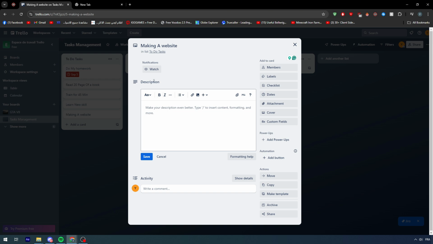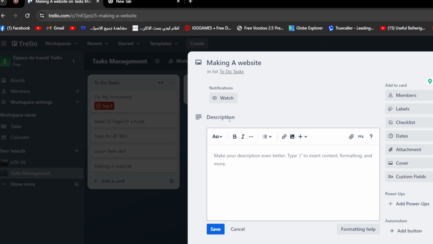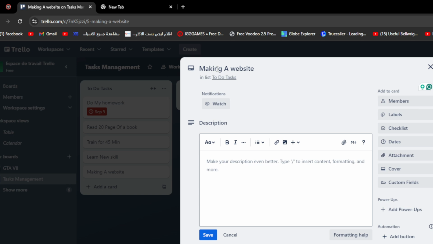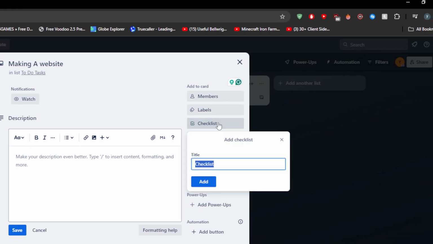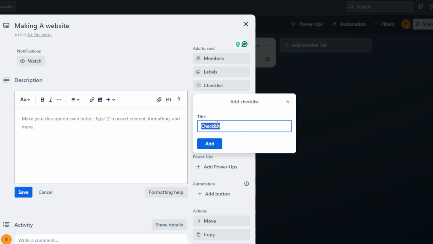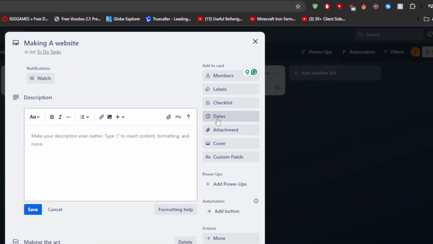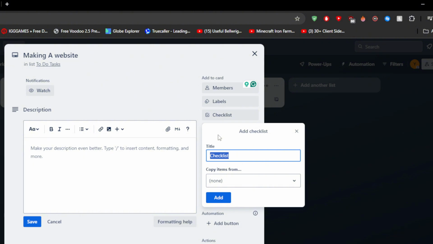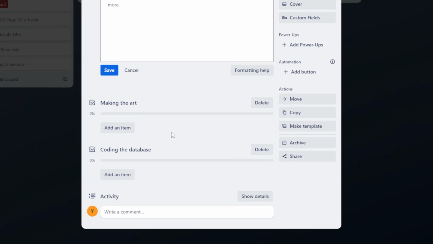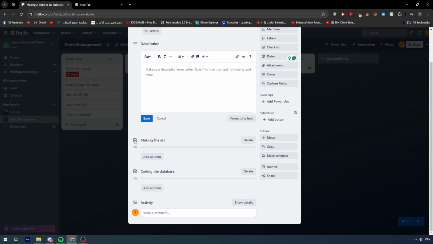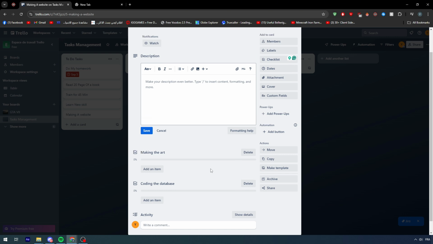So you can add, first of all, a description, so you can explain to people more about this task and what they are expected to do. And here, of course, you can add checklists. The checklist is going to be multiple titles, for example, making the art. Let's add another checklist, coding the database. There it is. And here, as you can see, once the task has been done, I can simply click right here and the task will be saved and basically done and marked as finished. This is very helpful.